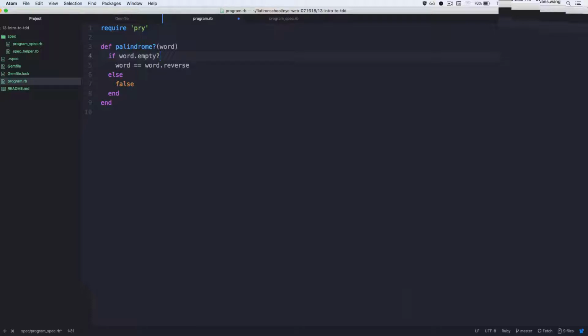And who is the master of ternaries? Brian, tell me. Let's convert. Just your word equal to word dot reverse is your true, right? Sure. If the word is empty, return that, colon, false. Now, like this, on the other side of the word reverse. Tell me where you would write it. After it, word dot reverse, colon false.